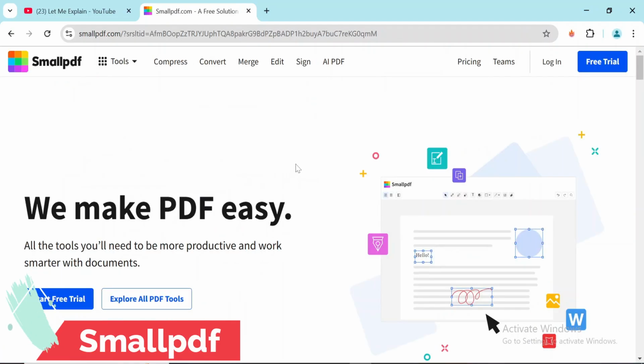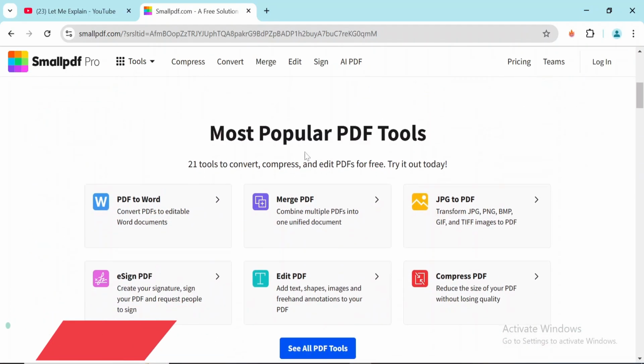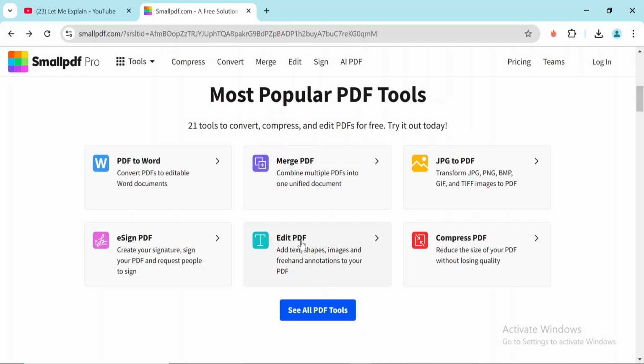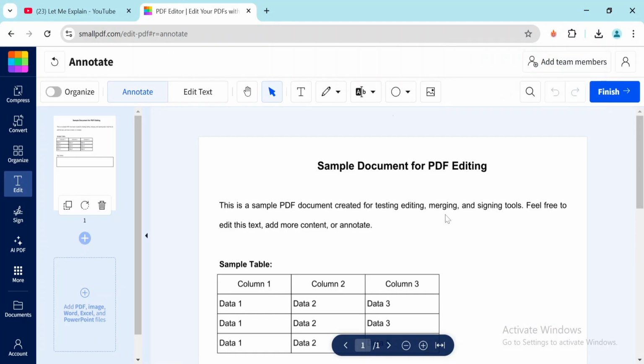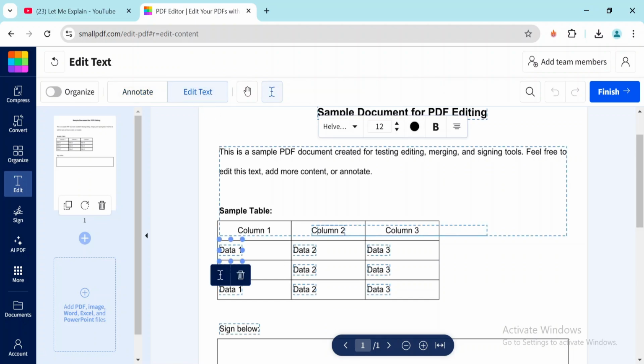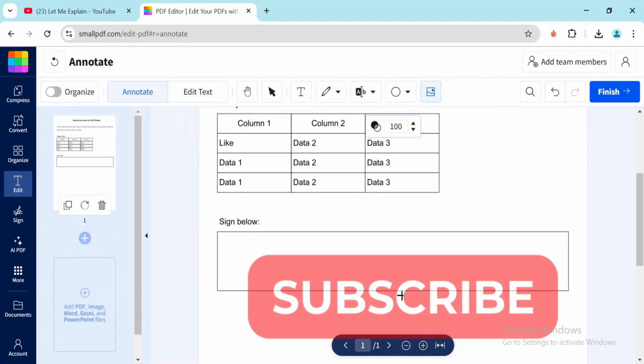It's free to use with limitations on the number of daily edits, but perfect for occasional users. Go to smallpdf.com and click on Edit PDF. Drag and drop your file into the uploader. You can click on any text box to edit or move it. Need to add an image? Click the Add Image button, upload your file, and position it where you like.